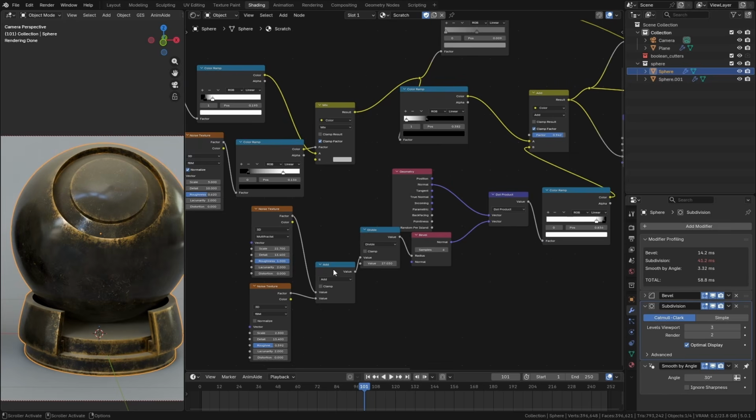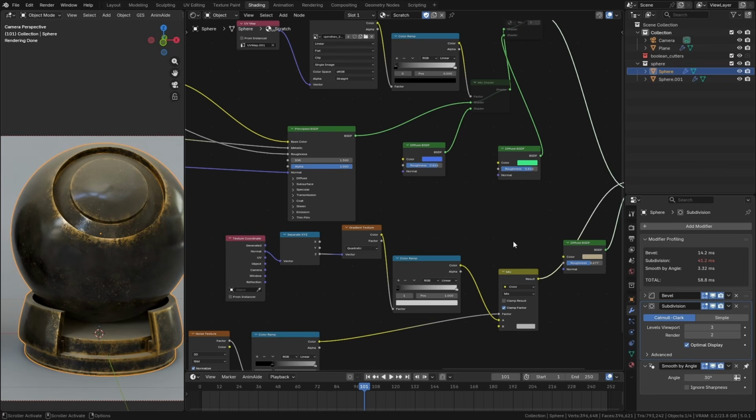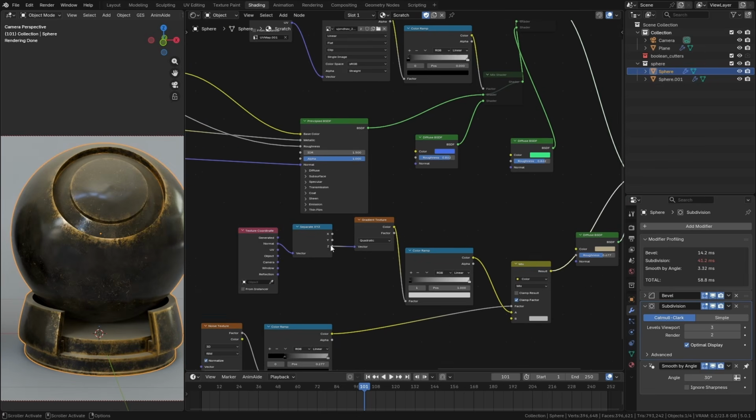The following video is a tutorial from my latest course, The Essential Material Guide, and it's one of my favorite techniques to improve realism in Blender.